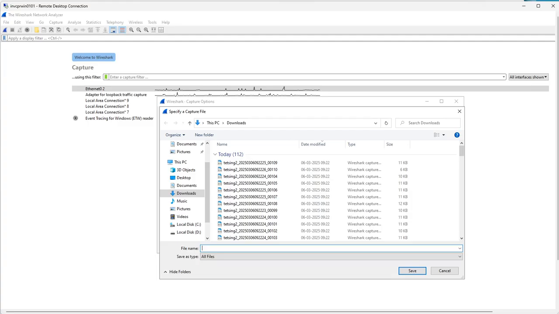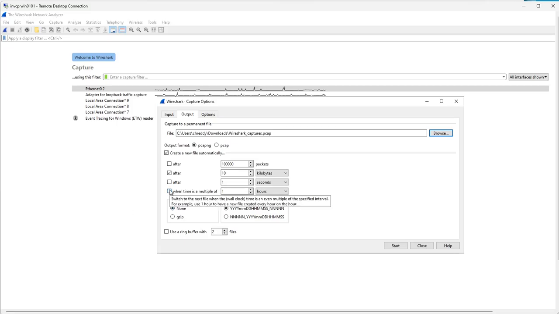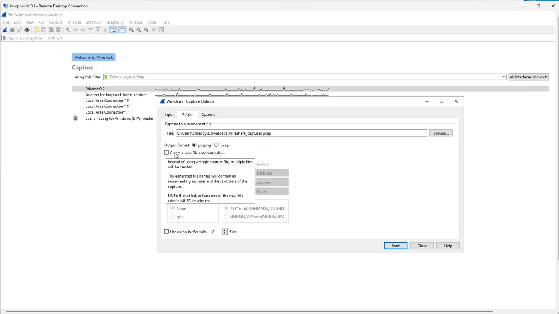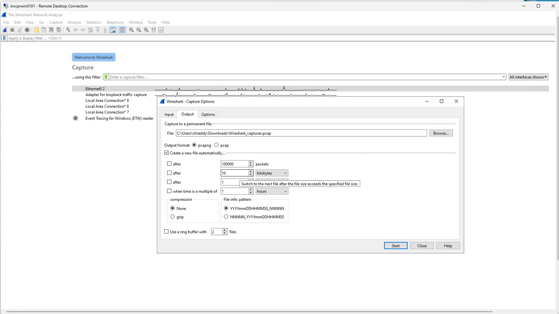Here you can give a name like Wireshark captures, with the .pcap extension, because these are usually pcap files. Just click on Save, and here you have an option where you can create a file automatically. If you enable this, it will automatically create a new file based on the condition that you have given. For example, after 100,000 packets, that is, after 1 lakh packets, it has to create a new file. Otherwise, after 10 kilobytes, or for every 1 second, it has to create a new file. Based on whatever conditions you give, it will create files like that.